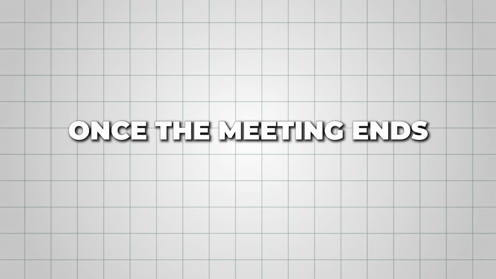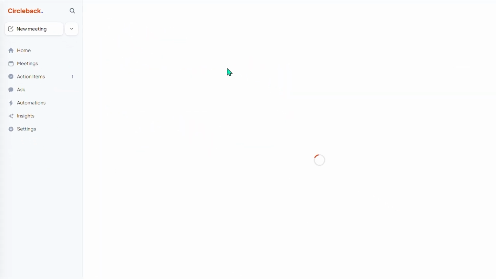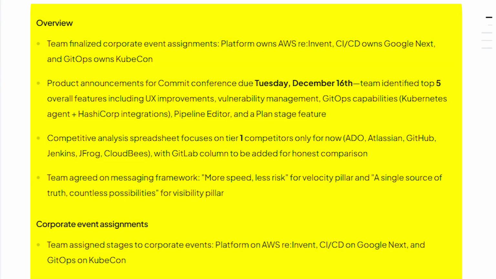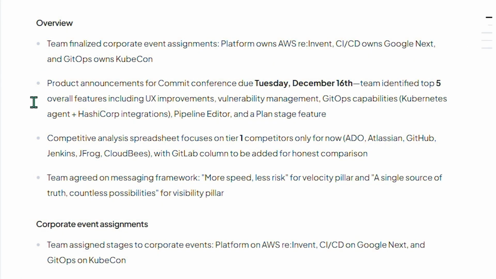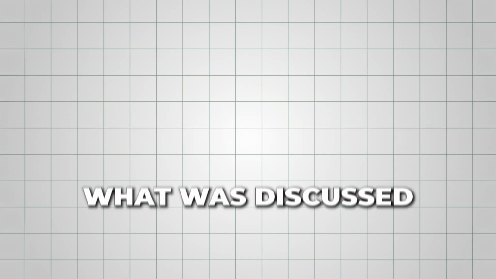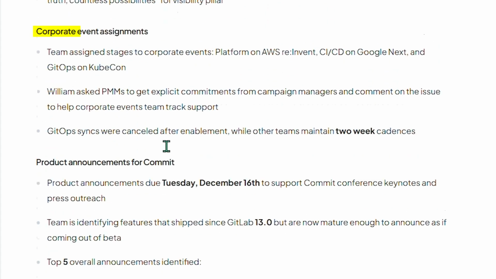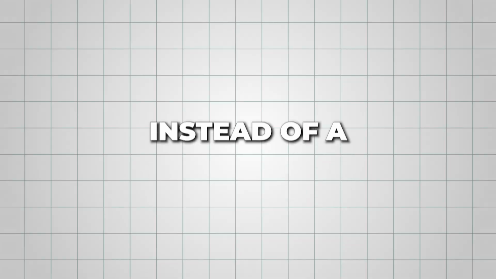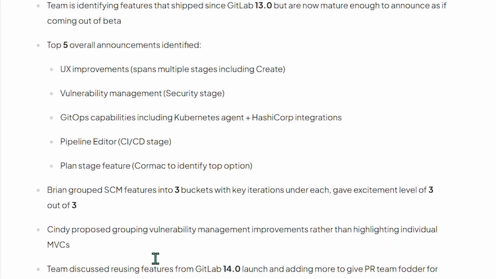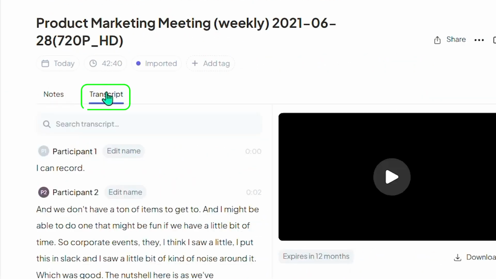Now, once the meeting ends, Circleback shows its real value. When you open a meeting inside Circleback, the first thing you see is a high-level overview at the top. This is a short summary that tells you what the meeting was about in just a few sentences. You don't have to scroll or skim. You immediately know what was discussed. Right below that, Circleback automatically breaks the conversation into structured topics. Instead of a massive wall of text, everything is grouped logically so you can jump straight to the section you care about. You also get the full transcript.